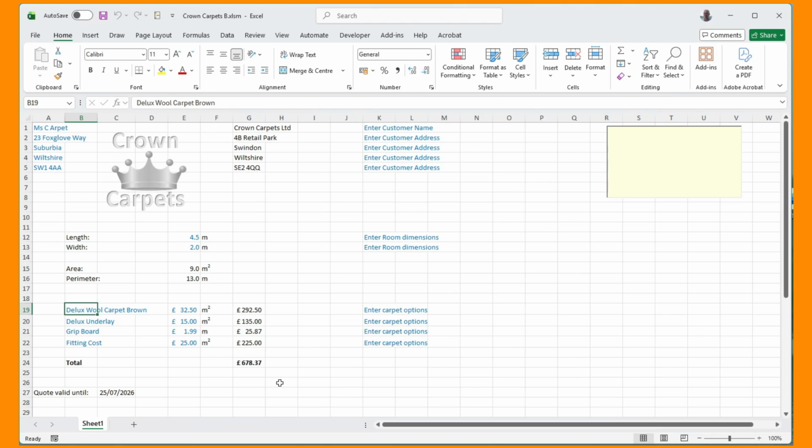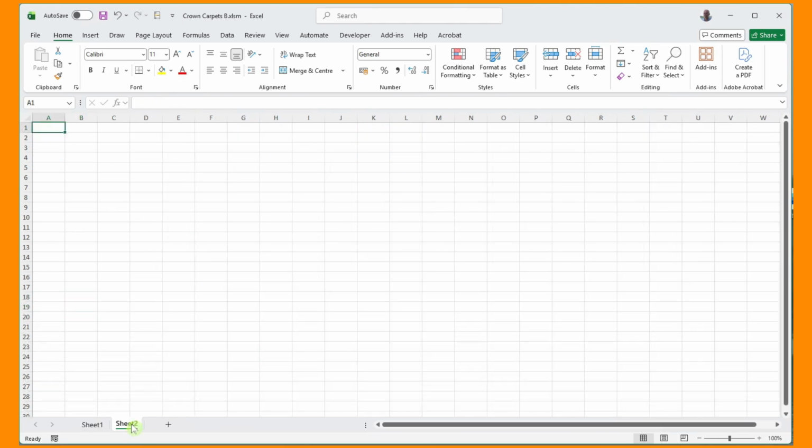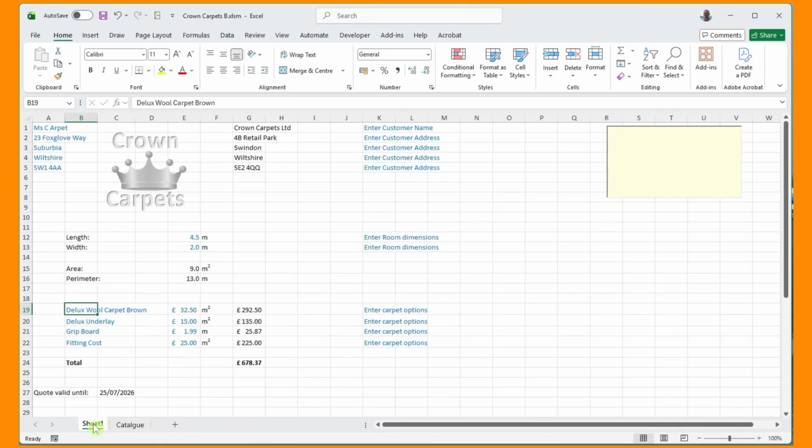So first off, we need a new sheet for our catalogue. Down here at the bottom, we've got a plus sign. Let's give it a name, so we double click on Sheet 2 because it's given it a very logical name, and we'll call it Catalogue. And while we're down here, perhaps we should change Sheet 1 to read Quote.